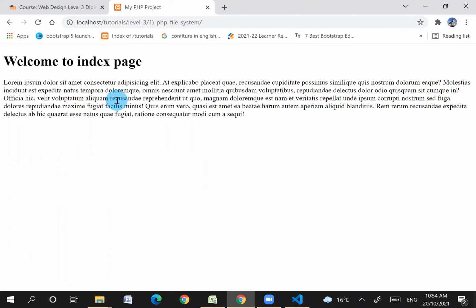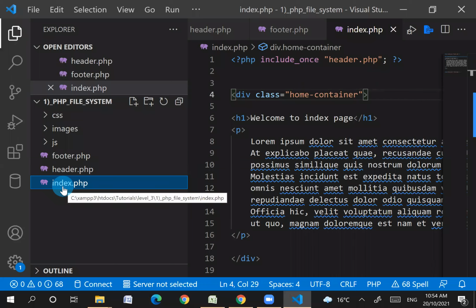Now the second part. What if I want to create another page? I can just copy the index file and rename it about.php and then change whatever I like in the middle bit. I can create as many as I want. So this is how you create a very basic PHP site, right?